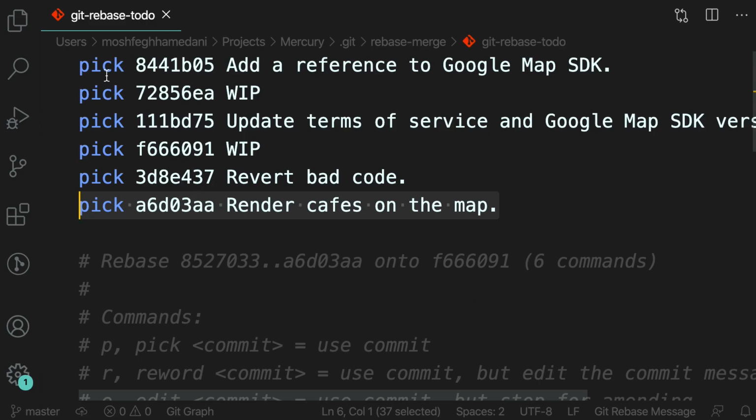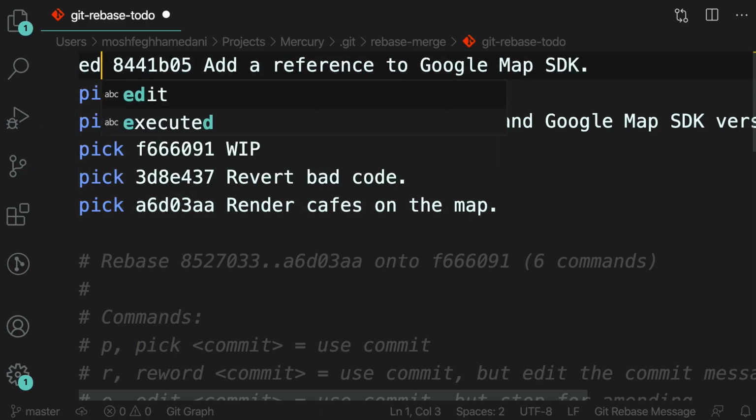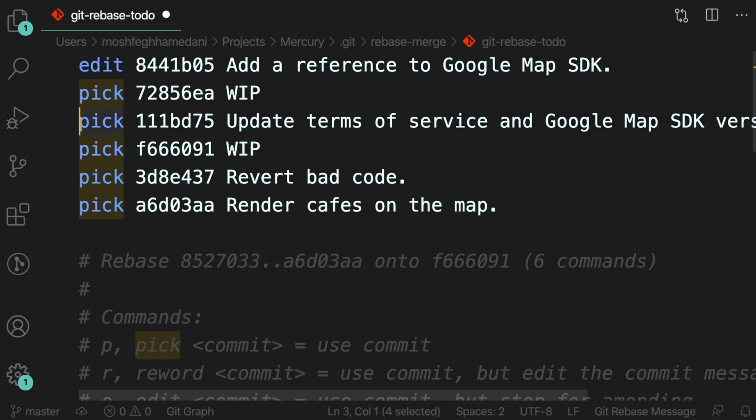Now, I'm going to change this instruction from pick to edit. We can also edit multiple commits if we want to. In this demo, I'm going to edit only a single commit. So save the changes. Now, at this point, you know that when we edit a commit, Git actually creates a new commit. Now, here's the interesting part. In this demo, even though we're editing only a single commit, all the commits that come after this commit will also be edited, or more accurately, recreated.